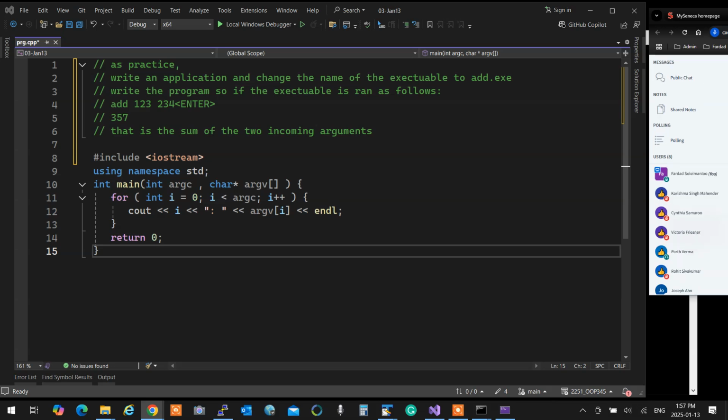Okay, so that's going to be your challenge, and it's very possible that you're going to have that as your quiz question. Okay, so check it out. That's what we call the real syntax of main.